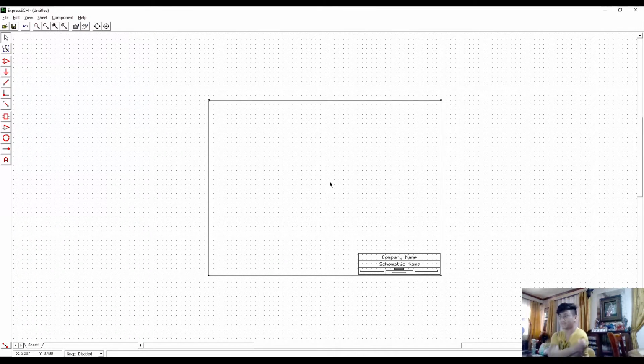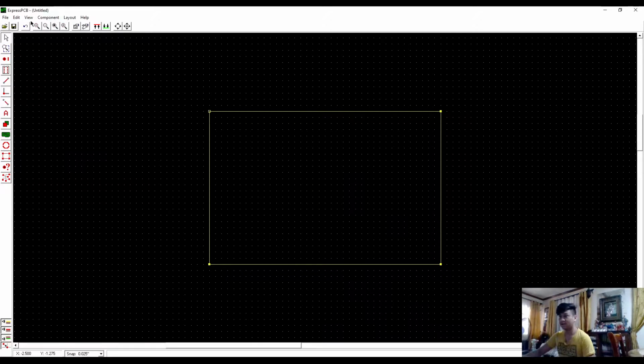I will be creating a schematic and a PCB. So, what is a schematic and a PCB anyway? We will use the Express SCH and the Express PCB. The Express PCB is where we put all the components and the traces for printing the PCB.